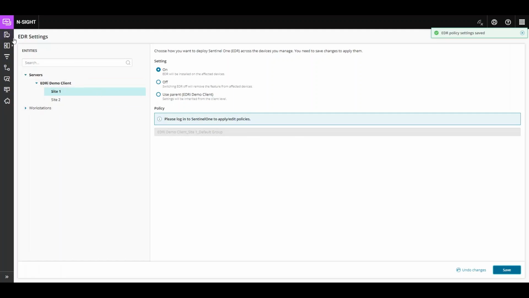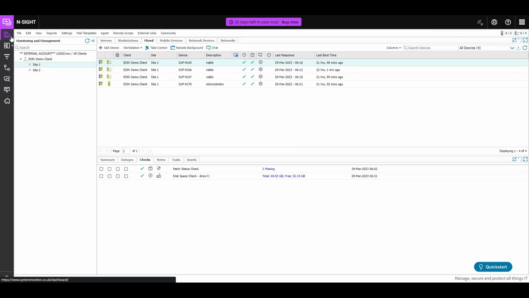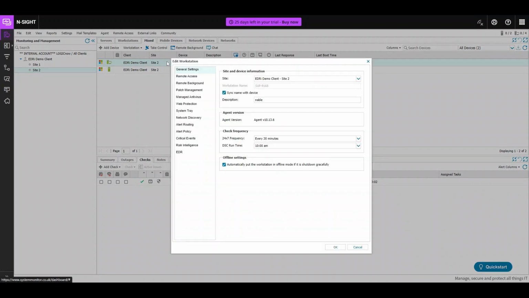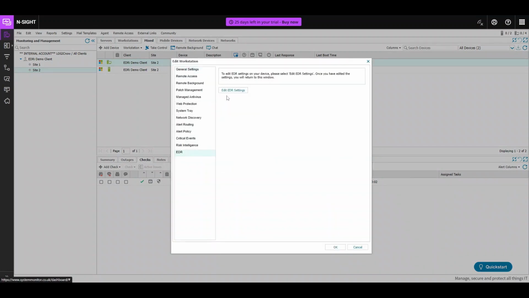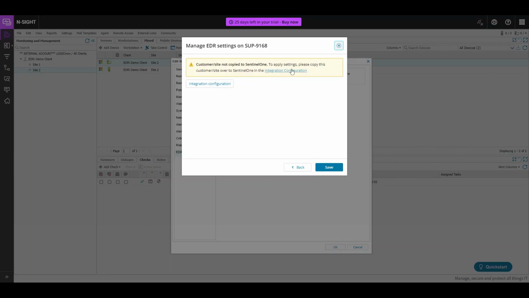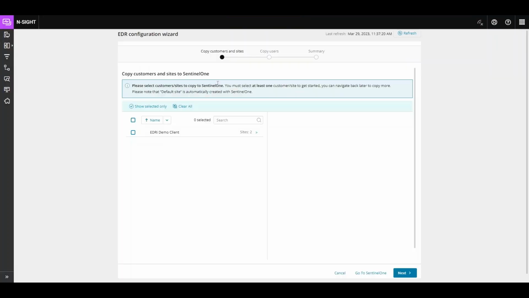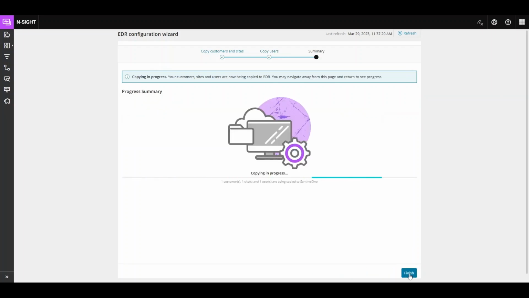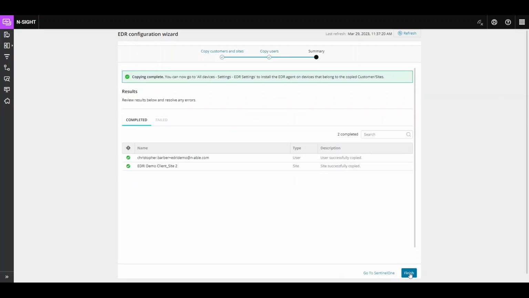Now, if we wanted to do this for an individual device, just like any feature, we can select that device, edit it, and then go to the EDR option. Because the site that this device is under hasn't been mapped yet, it's going to ask us to configure it before we can map it. So we're going to click this, and it's going to take us back to that configuration. Site 1 is grayed out because we've already mapped it, so we're going to select Site 2, and then click Next. Now we're going to integrate this just like we did before. It's going to configure it, and once this is done, we'll click Finish once more.